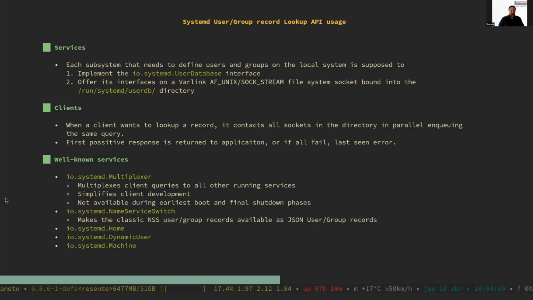systemd offers several services implementing this API for different purposes. The first 2 are the most useful. To simplify client development, there is the multiplexer service, which multiplexes the queries to all services. And this service is provided by the systemd-userdbd daemon. The name service switch service offers compatibility with NSS and synthesizes JSON records from the NSS database entries, and is also provided by the systemd-userdbd daemon.